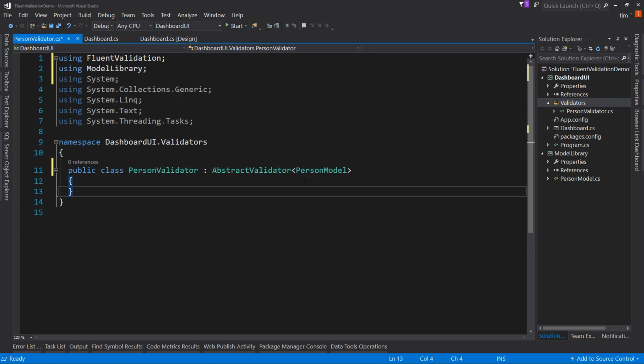Okay, so I specify that this person validator is going to validate the person model. Now notice this is in the UI project, and yet I'm validating something somewhere else. In this case, somewhere I'm simulating I have no control over. You could put this in the same library and it'd be just fine.